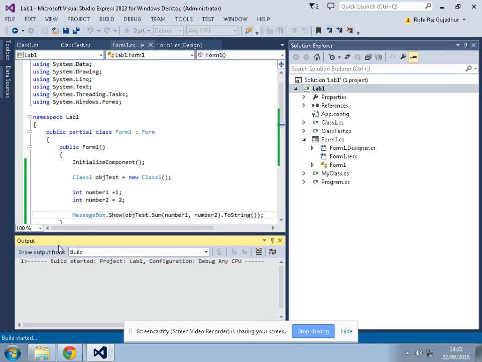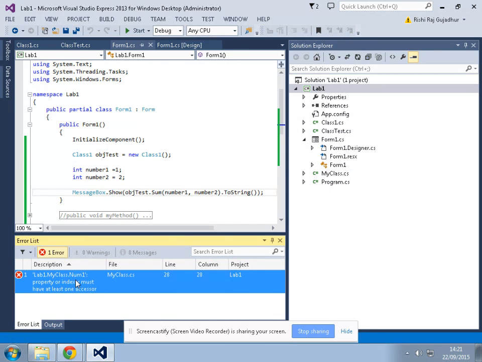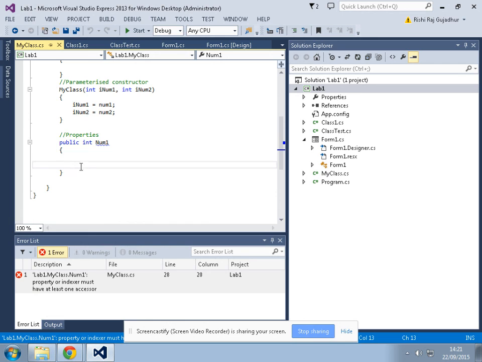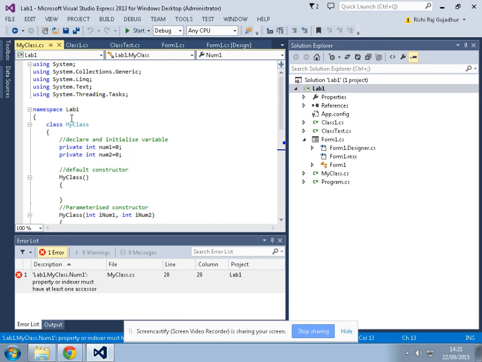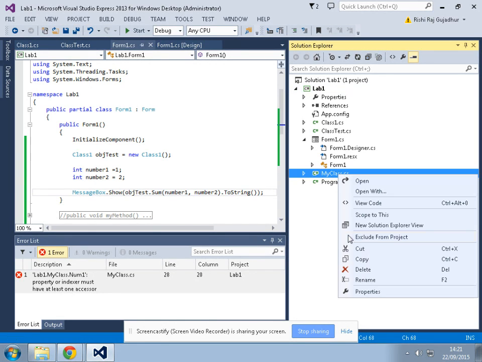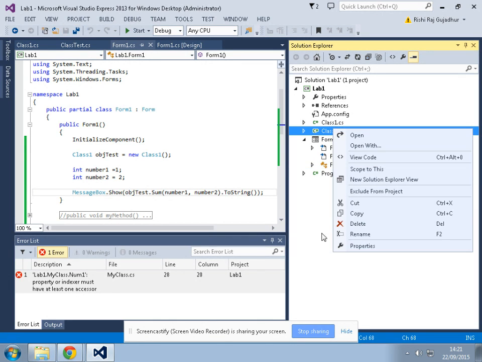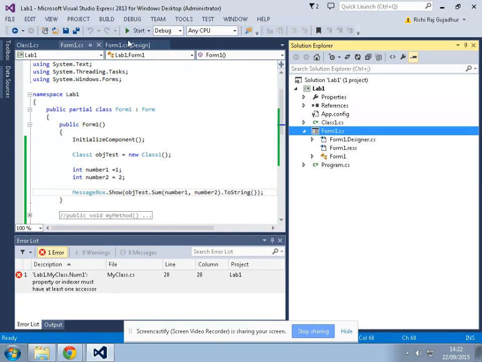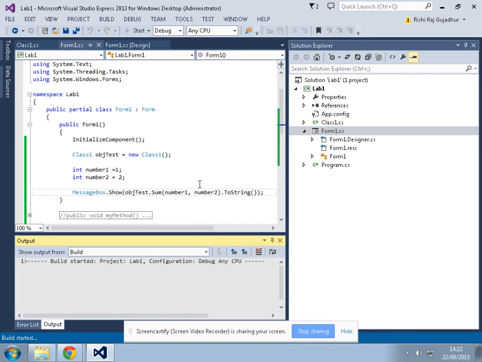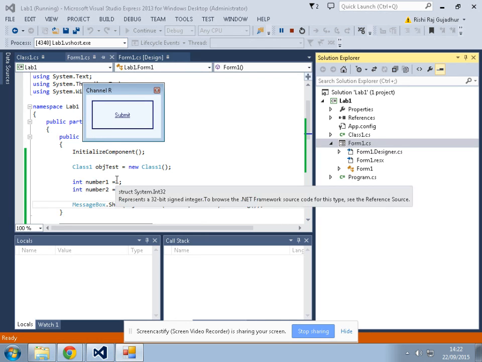So we got an error. num1 indexer. Yes, here it's from another class, which is not necessary, so I can delete it. I can delete the other one as well. Now let's try. Okay, we got the number 3, which is the right number.